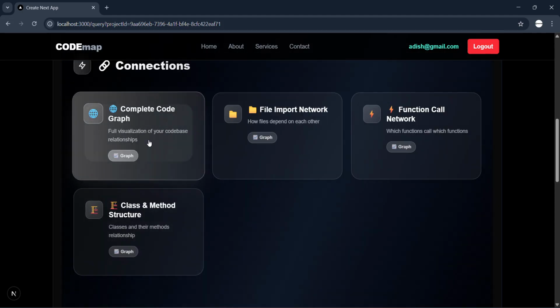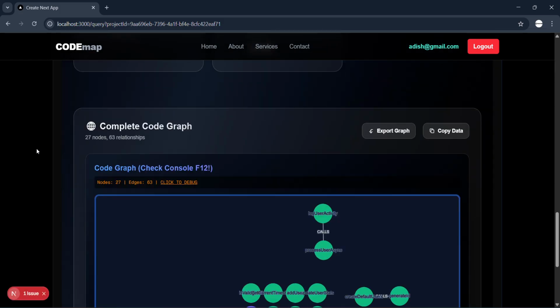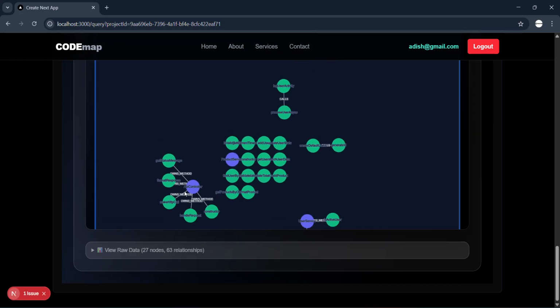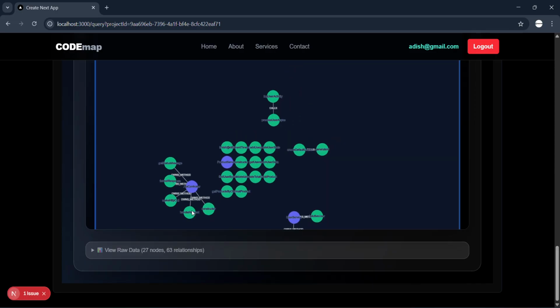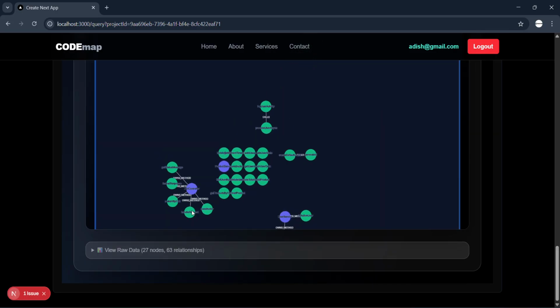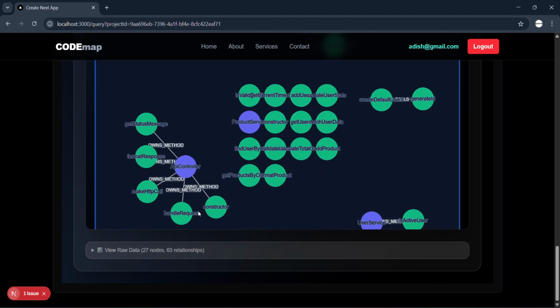The complete code graph of the application can also be viewed easily. Here, the files and modules appear as nodes and dependencies appear as edges. This immediately reveals structural coupling or hidden relationships that are hard to spot by reading the code alone.